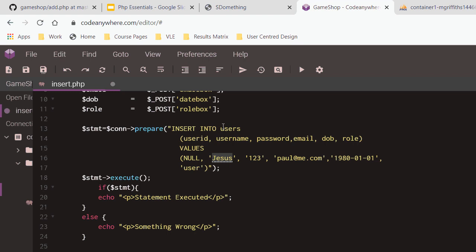So what I'm going to do here, I'm just going to take that out, and we're going to put in placeholders, right? So I'm just going to say username. Again, you can choose what you want for this, but I'm just going to keep it the same as the names up here. Password, email, DOB, and role. Okay.